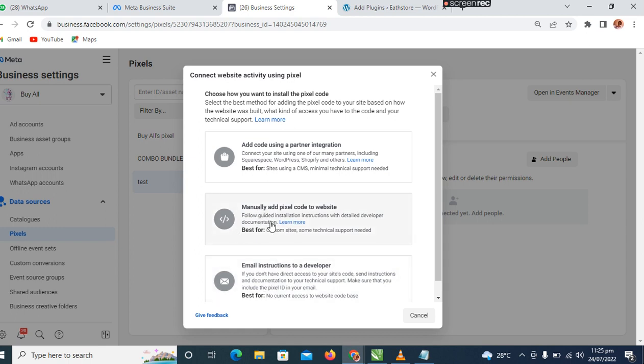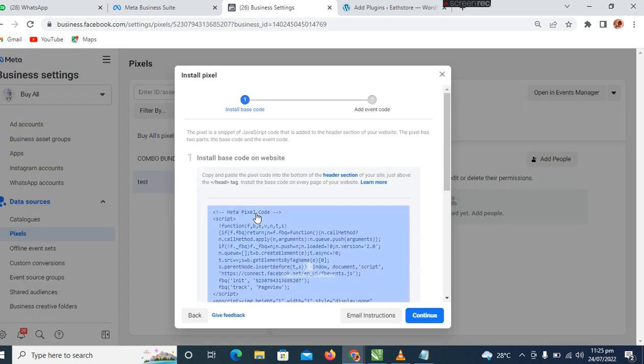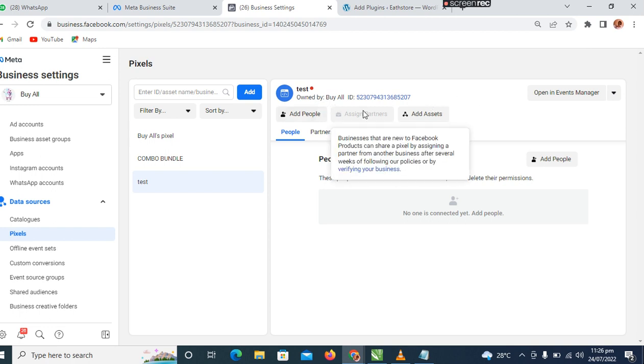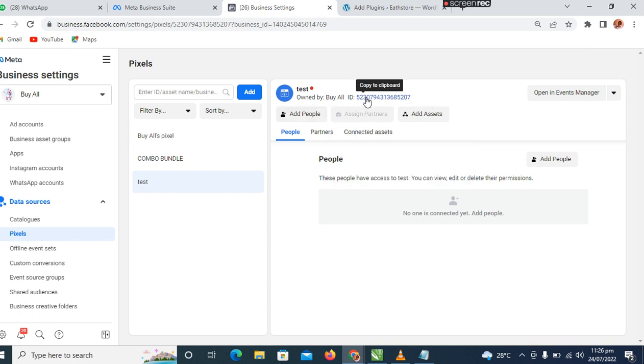But I will be using the manual option, which is manually add pixel code to website. So I click on that one. I don't need the code, I can just click continue, or I can just cancel it from that place. It says use Facebook event setup, whatever recommended. I don't need this one, just cancel it. What I will do now is copy this particular pixel ID. Once you click on it, it's copied.